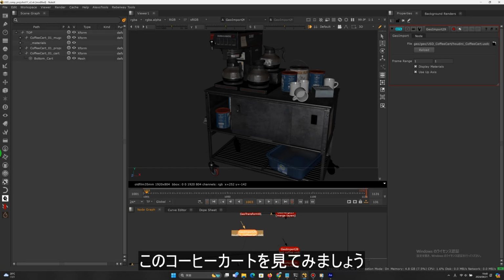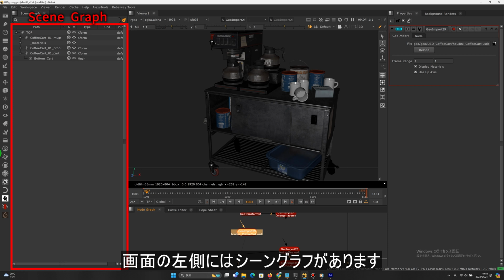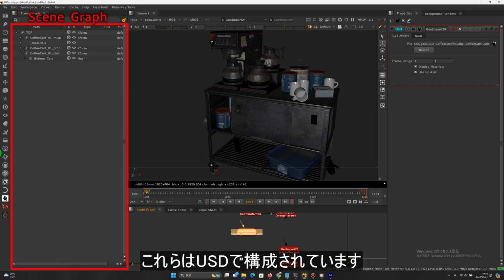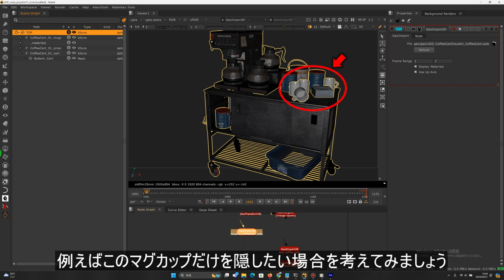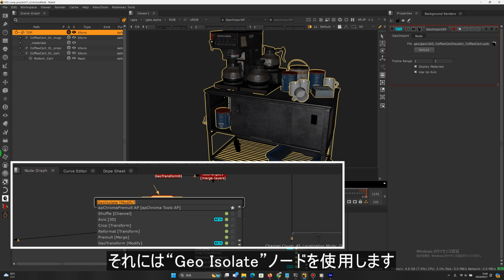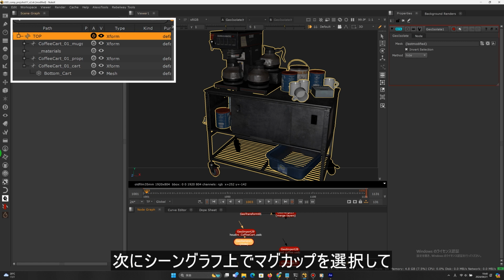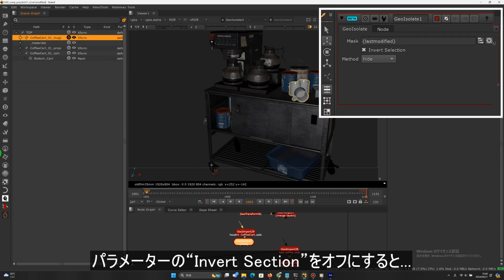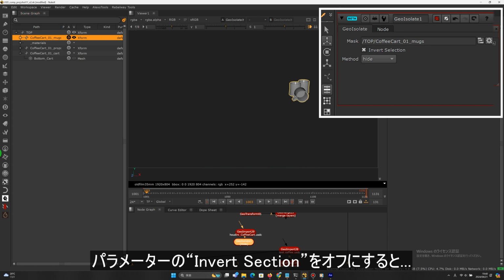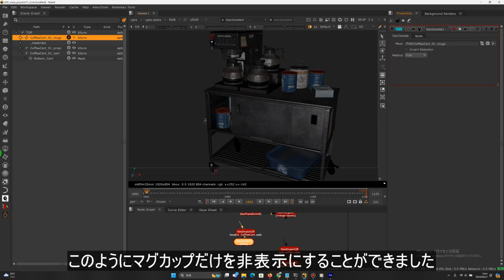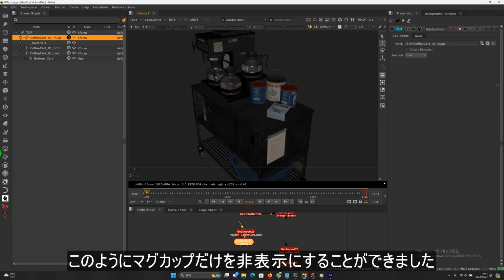This time, let's check the coffee cut. Here, on the left side of the screen, we see the scene graph based on USD. So let's try to hide the mug, for example. We call it the geo isolate. We pick the mug, turn off the imperfection. See, we could hide the mug.